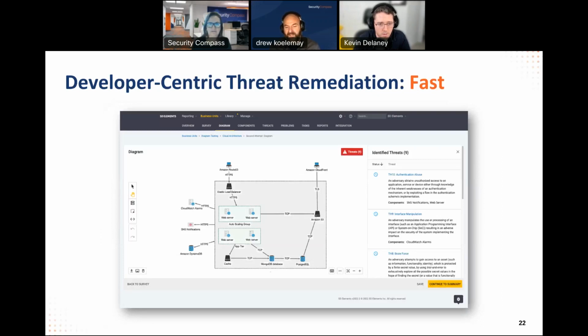An automated developer-centric threat remediation provides a better way. SD Elements gathers information about your project, and based on the information gathered, it automatically generates a threat model diagram and uses an advanced decision-making engine to automatically identify risks, threats, and potential weaknesses.